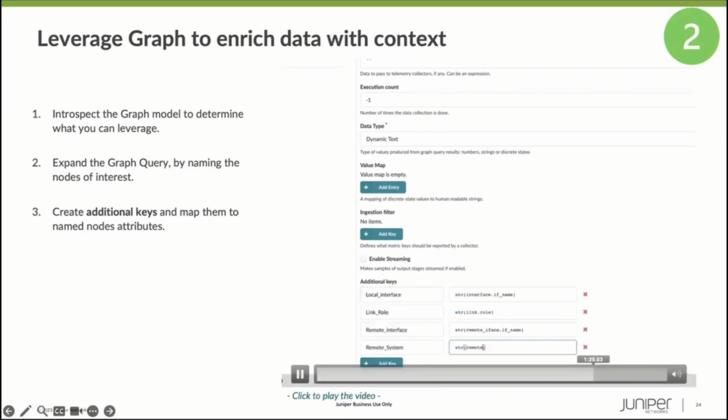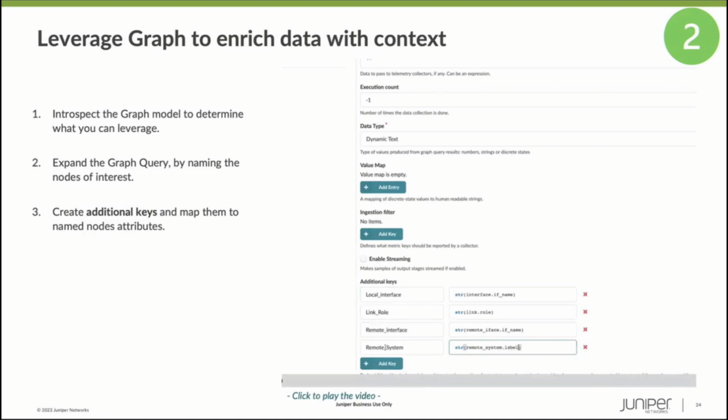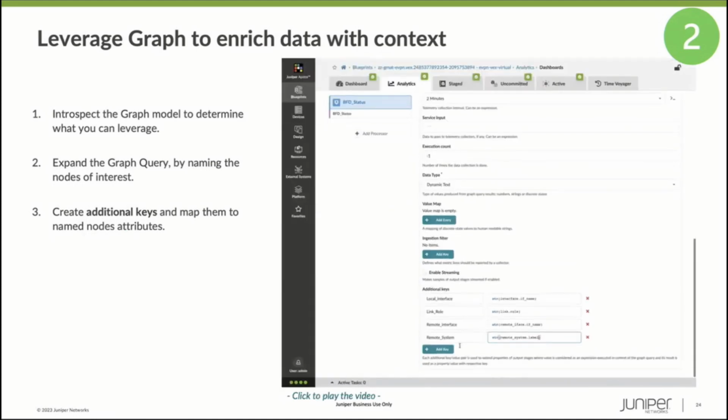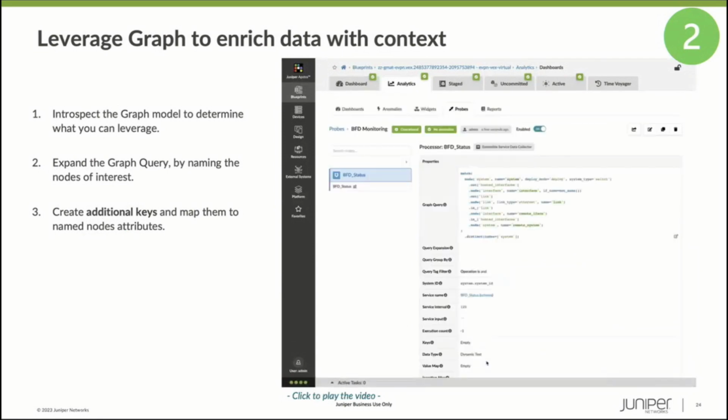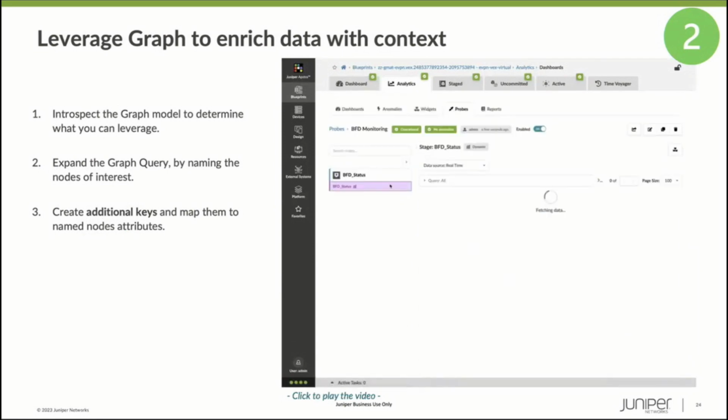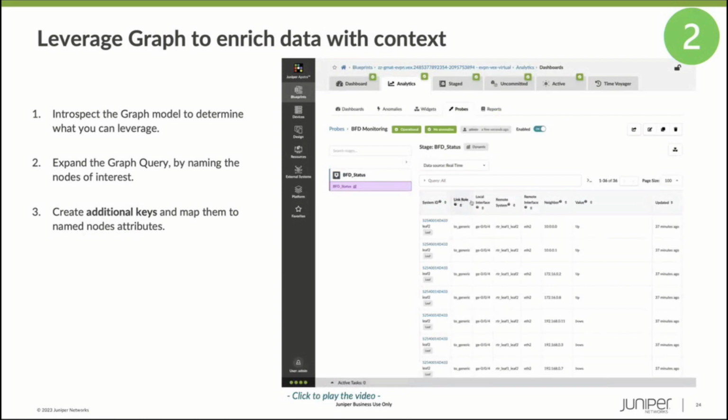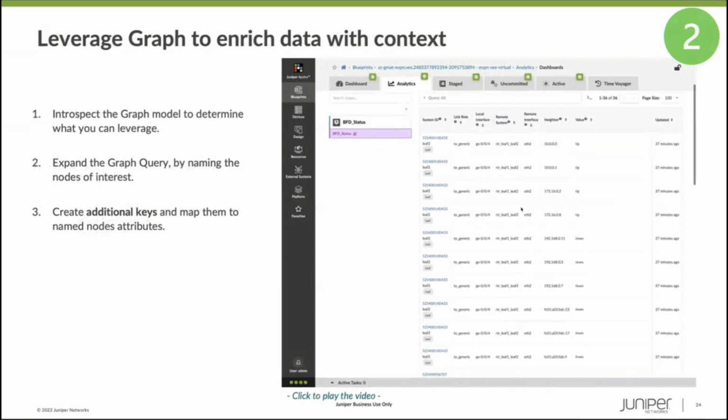So I'm going to skip ahead a little bit here. And you see I've added 4 additional keys: local interface, local role, remote interface, remote system. So you're going, "Oh, that's kind of cool," but the power this has given us is that we've now combined information pulled from a show command on the device with information that Apstra knew about. So we've overlaid that information to give you even more information and more power.